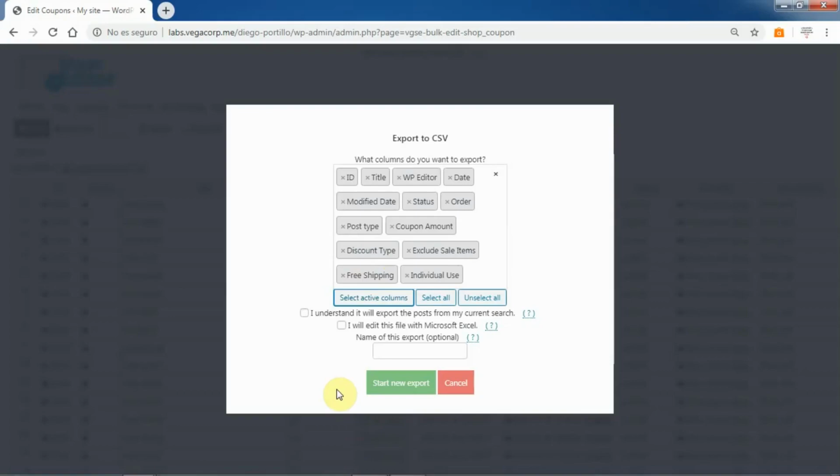Now tick this checkbox to allow the plugin to export. Also, you have 2 optional features. If you'll edit the CSV with Excel, you can tick this checkbox. The other optional feature is that you can give your export a name. For example, name the file as My Coupons. Finally, just export the coupons to the CSV.